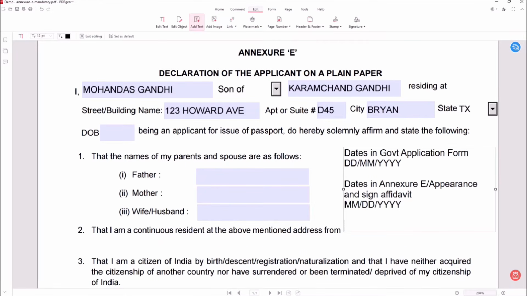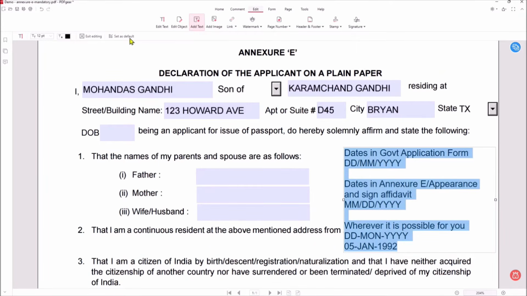Also, it is confusing to the VFS and the Indian Consulate. So, what I suggest the applicants is, wherever it is possible for you, okay, mention the date in the format of DD MON YYYY. So what does that mean is, if your date of birth is 5th January 1992, then you need to mention 05 Jan 1992. So this is how you need to mention.